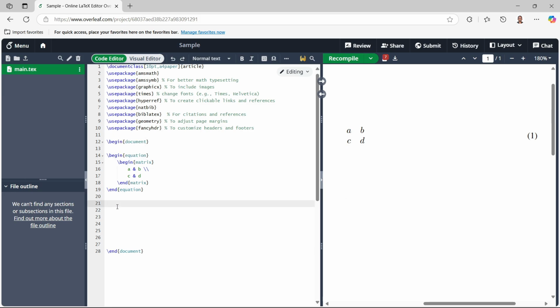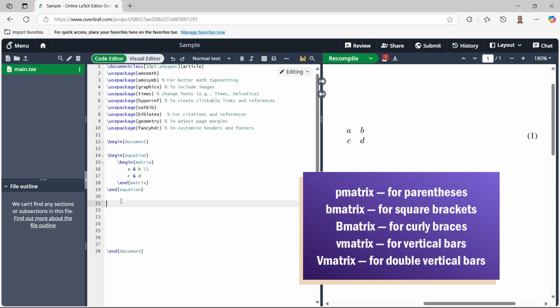LaTeX offers several matrix environments for different styles of brackets. So instead of writing \begin{matrix}, we'll write \begin{pmatrix} for parentheses, \begin{bmatrix} for square brackets, \begin{Bmatrix} for curly braces, \begin{vmatrix} for vertical bars, and \begin{Vmatrix} for double vertical bars.